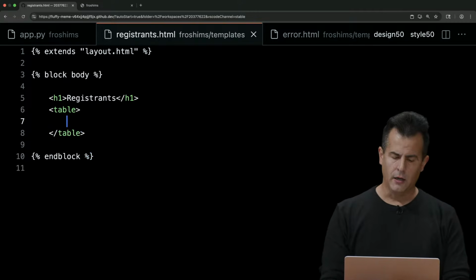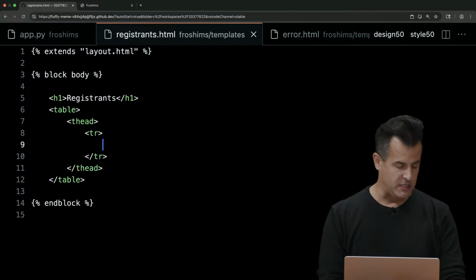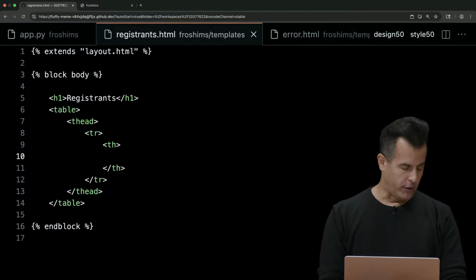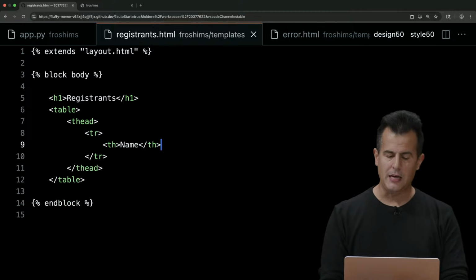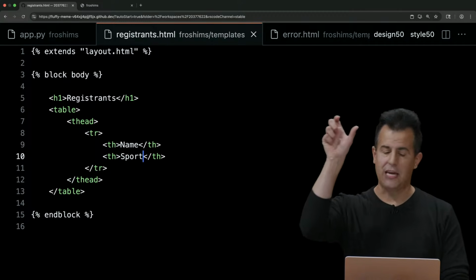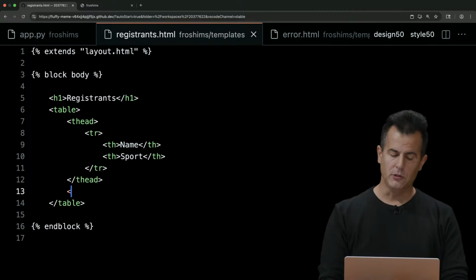So table tag followed by a thead tag for the table heading. Then that heading is going to contain just a single row, tr. And each of those has a th, table heading. One of which, and actually I'll make it tighter, is name. The other of which is going to be sport. So these are the column headings, the table headings, th tags for short. After the head of the table, let's go ahead and do a tbody for table body.